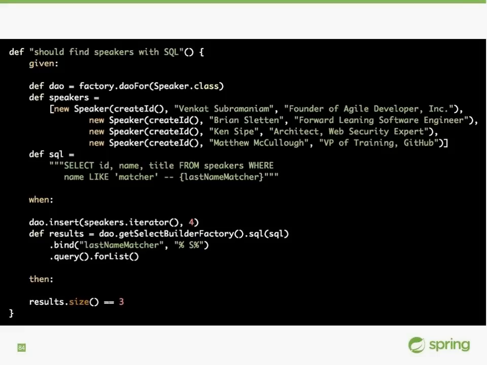So we bind that, we run the query, we get back a list, and again we see a result set size matching our expectation. We have 3 speakers whose last names start with S. We get back those 3. And so that illustrates a little bit of how you use Germ.